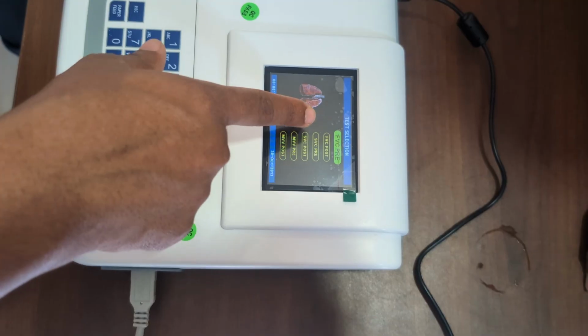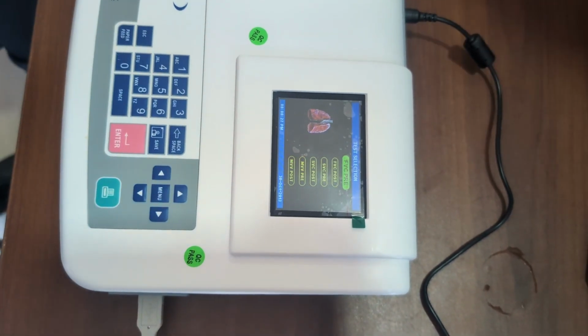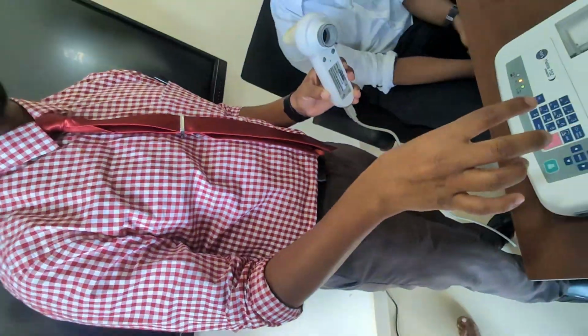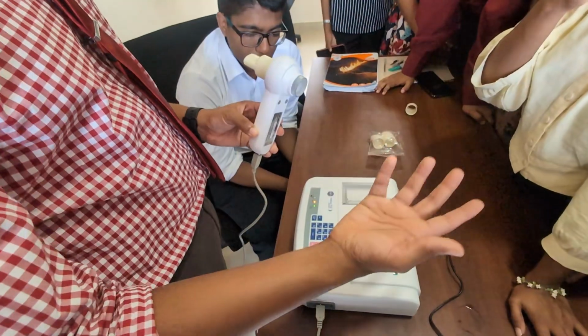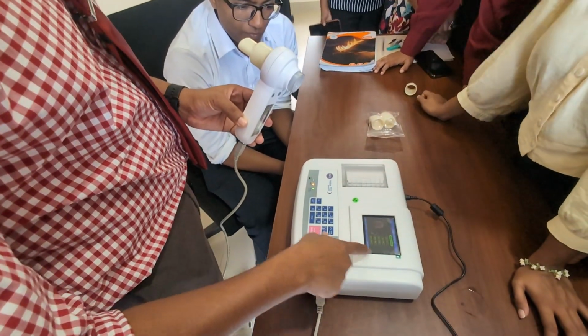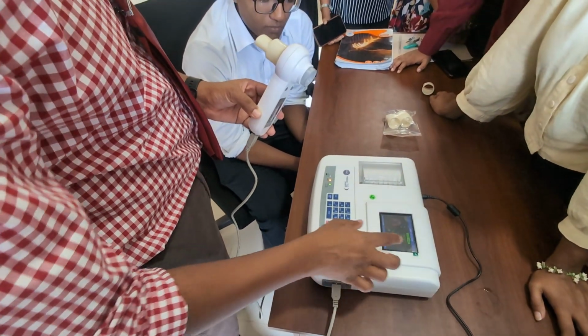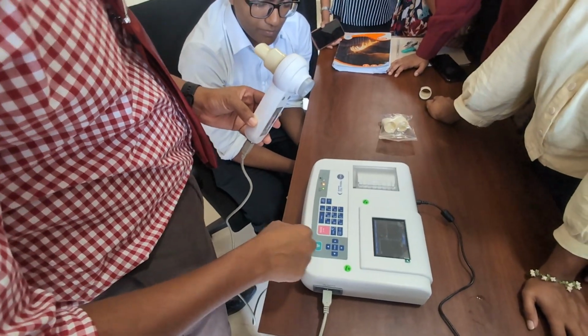So there are 2 options, pre and post. Pre means before we give the bronchodilator to the patient, right? So that's the first test. Post is after we give the bronchodilator, right? So we'll do the FVC pre-test. So we go into the settings.